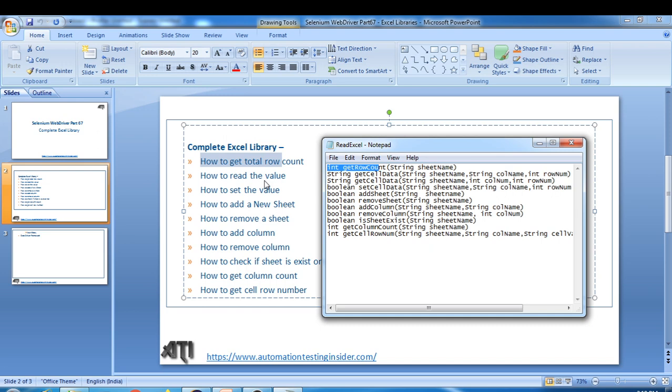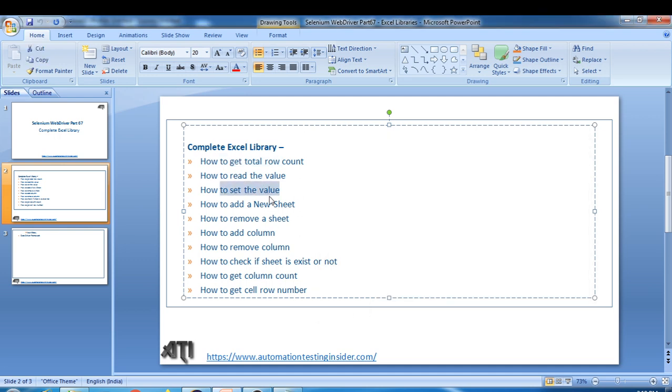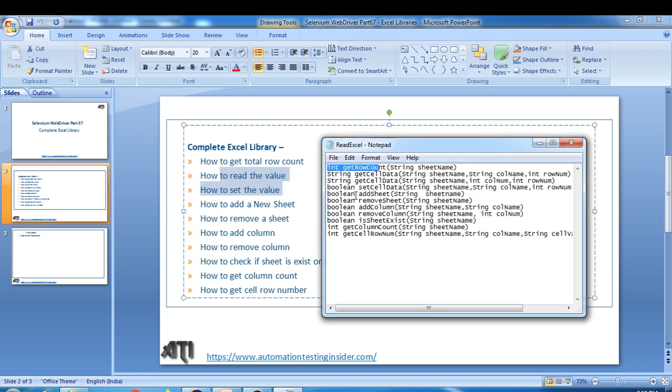We have seen how to read the value from an Excel sheet, and later on we have seen how to write the data into an Excel sheet. These two things are also included in that Excel library, and we have corresponding methods like get cell data and set cell data. The get cell data will read the data from the Excel sheet, and we have two get cell data methods, but they have different parameters. This get cell data has a sheet name, and here we can provide the column name directly, whereas in the next get cell data we can provide the column number. So that is the difference.